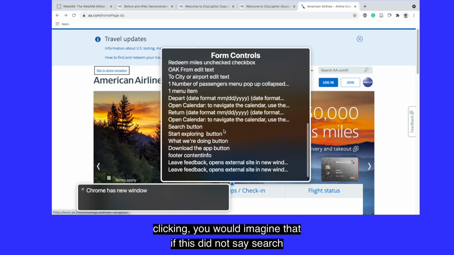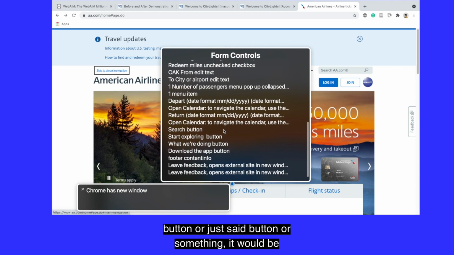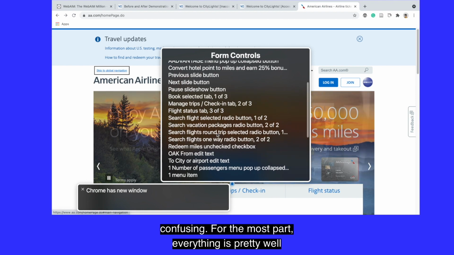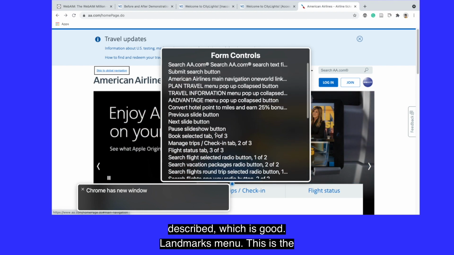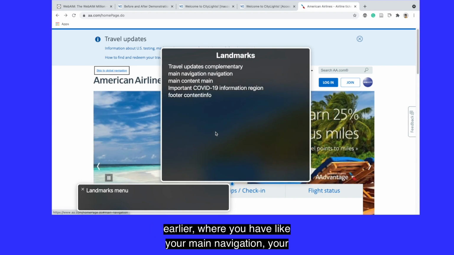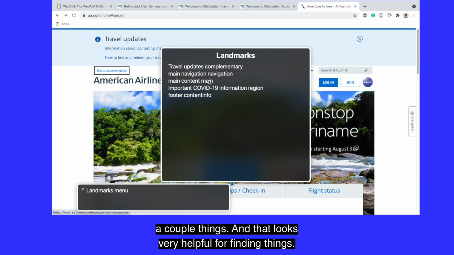You would imagine that if this did not say search button, or just said button, it would be confusing. For the most part, everything is pretty well described, which is good. No items in red spot landmarks menu. This is the landmarks navigation menu I was mentioning earlier, where you have your main navigation, your footer, travel updates. So you have quick links to a couple of things, and it looks very helpful for finding some things.